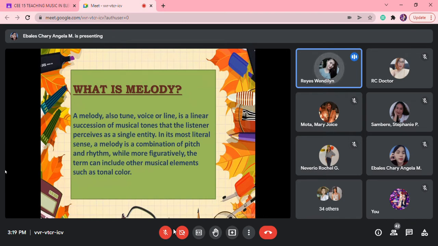So, what is melody? A melody is also a voice or line. It is a linear section of musical tones that the listener perceives as a single entity. Literally, a melody is a combination of pitch and rhythm, while figuratively the term includes other musical elements such as tone and color.